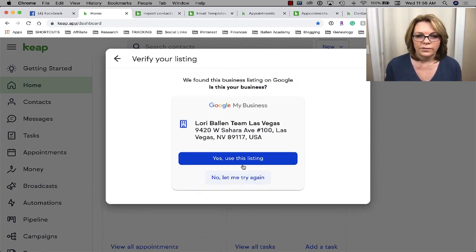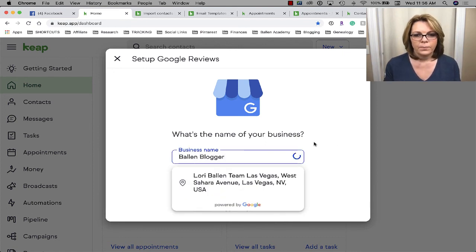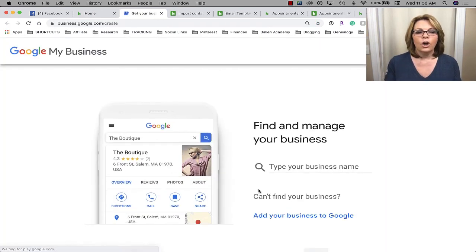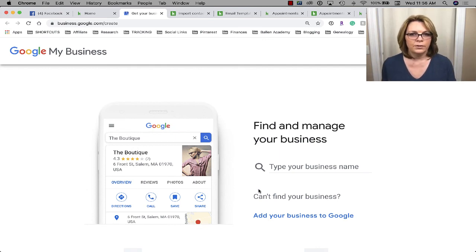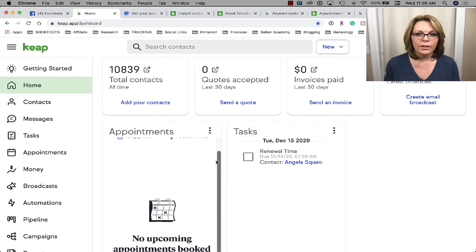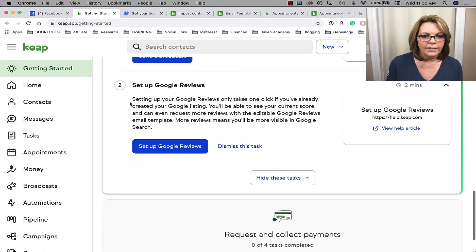Do I want it to use this listing? And I'm going to check yes. Otherwise, I'm going to put no, and I'm just going to create a new one. And what you can see here is it will let you, I'll put in Ballen Blogger, and then here, create a Google listing. It may take up to 3 business days for Google to review and approve your business. But if you click create a Google listing, it's going to open Google My Business, and then you'll actually follow the processes through on Google My Business. So having this connected in here is going to help us with collecting reviews. Okay? So once we have added that, that'll be checked off.